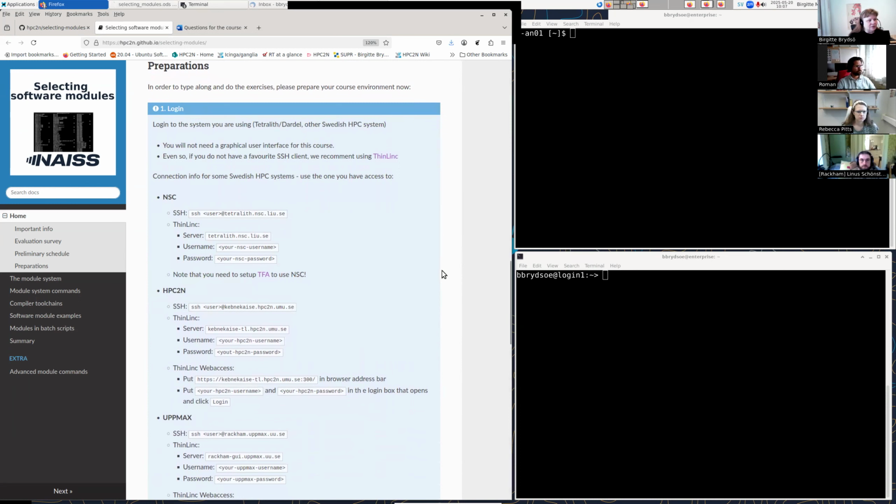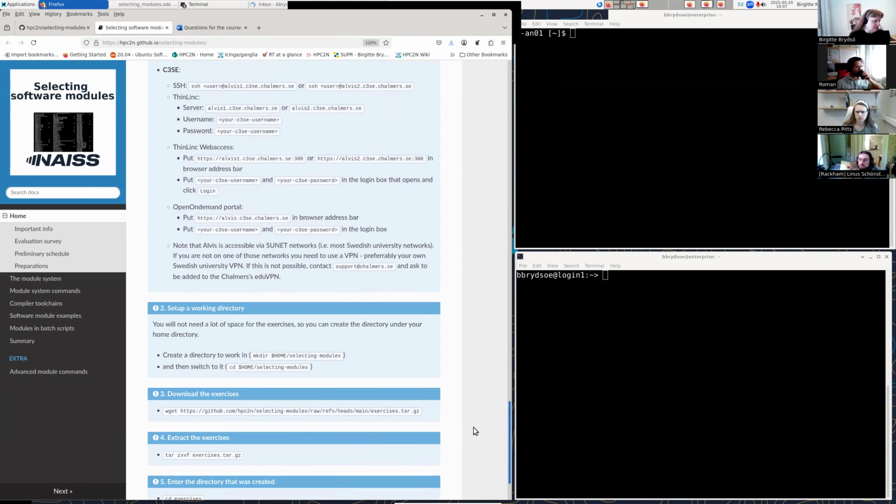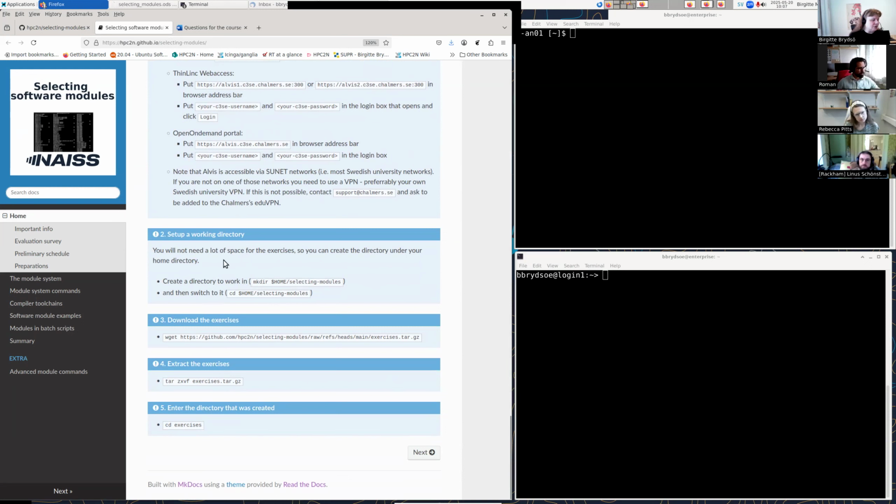So please find a window, log in to one of the systems here, or if you're using some other system, but these are just a collection of ways to log in. Log into which one you are using. And when you've done that, let's go set up a working directory if you want to use the exercises. So create a directory to work in. You can just copy this command here. I'm going to do that here.